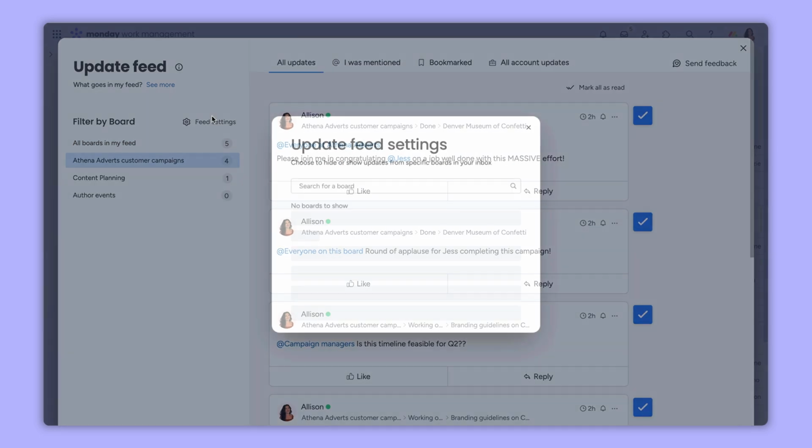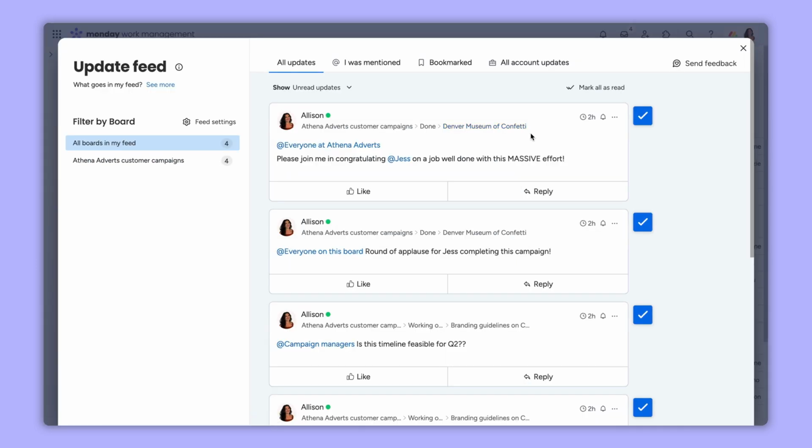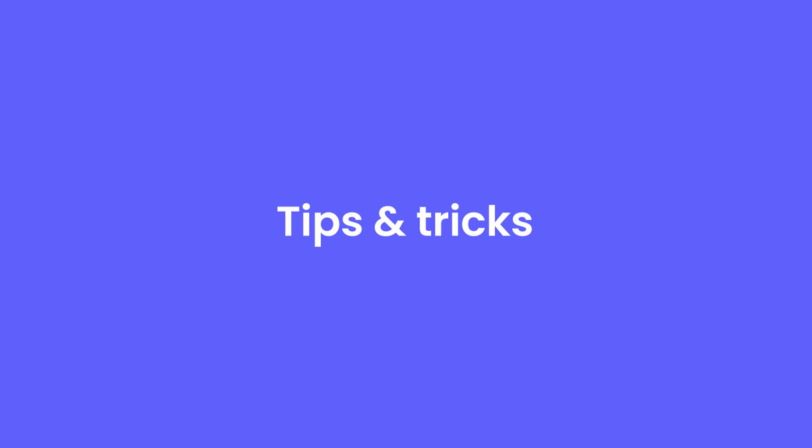Even better, within the feed settings, you can hide the less relevant boards, meaning you'll see only the updates that matter most to you. When you're ready for a clean slate, click here to mark all of your updates as read. Before we go, I have a few more tips and tricks.